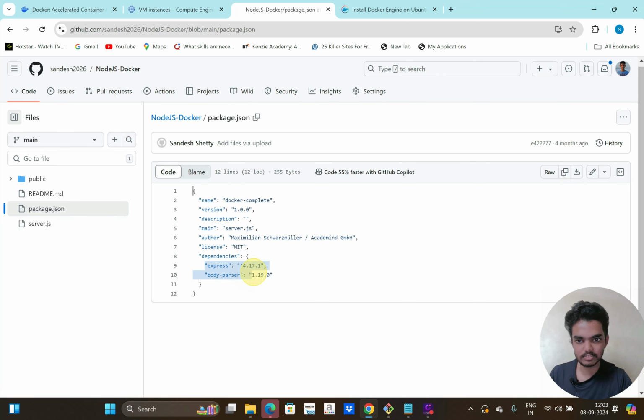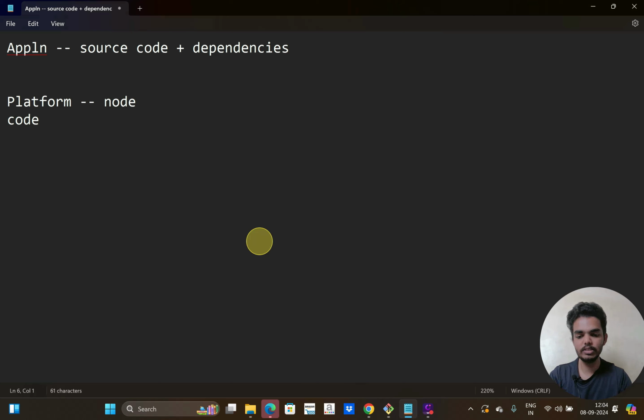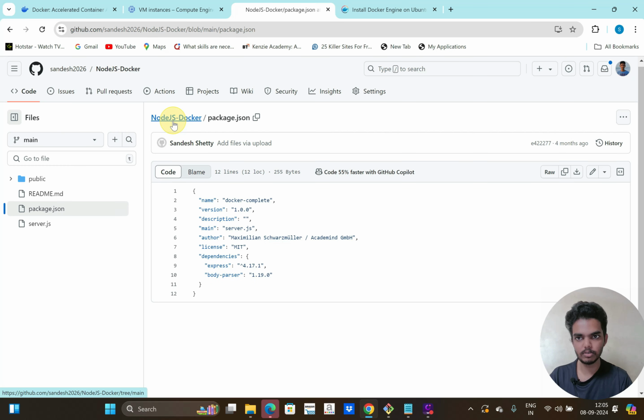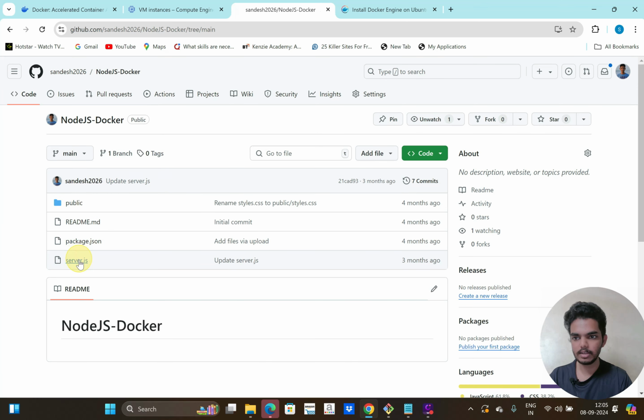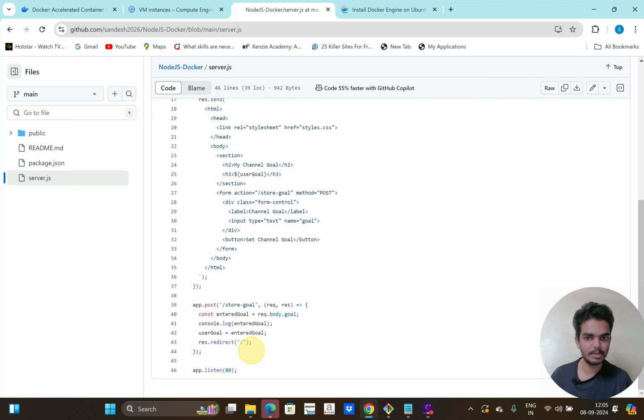Here you can see express and body parsers are the dependencies. So you have to install these dependencies. For that we have the command called npm install. Then we are going to run my application using node server.js. I go to node.js-docker. Here I have the code server.js. This is the main JS file. So we are going to run this application code.